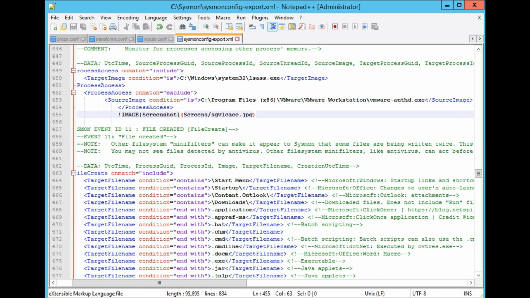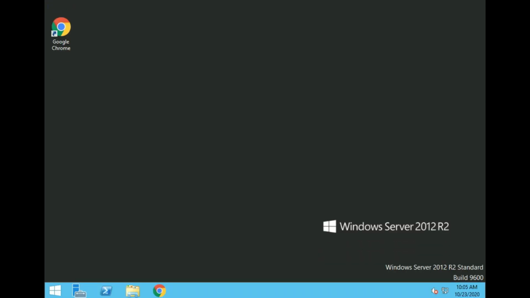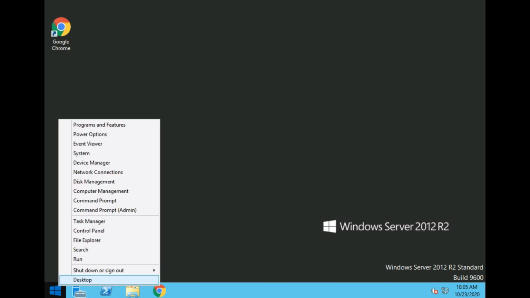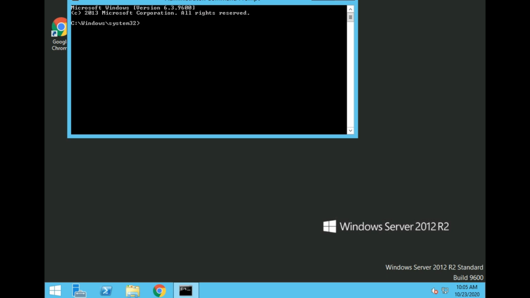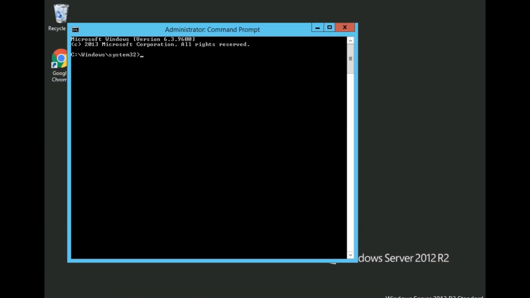Now after saving the file, let's go to the command prompt window. Open it as admin, right click on the Windows logo. Here you can see open the command prompt as an admin. Now navigate to the C:\sysmon directory: type cd c:\sysmon and press enter.